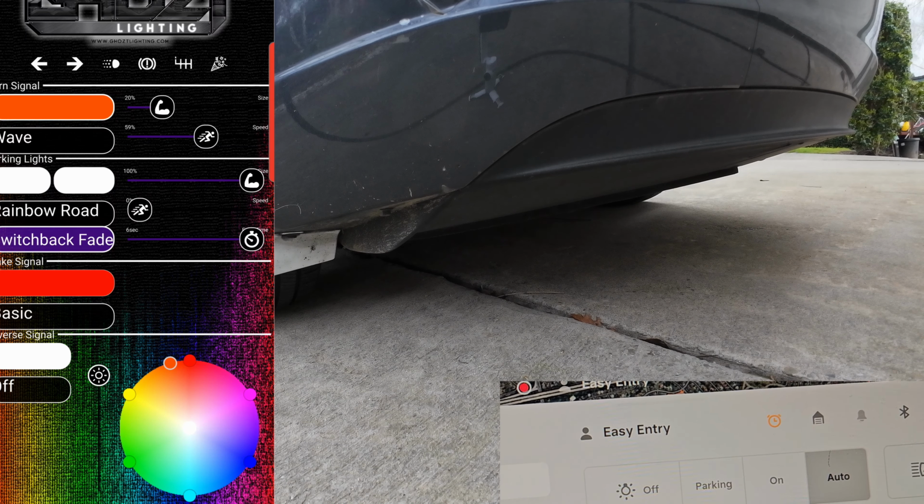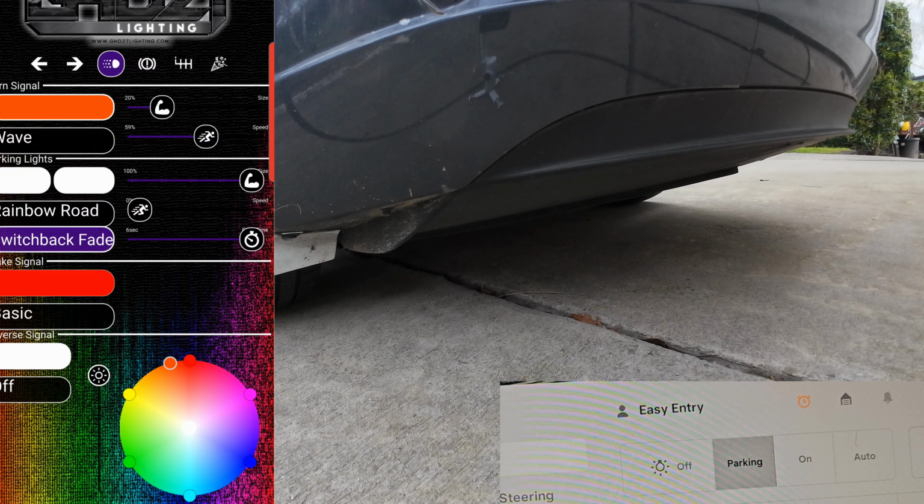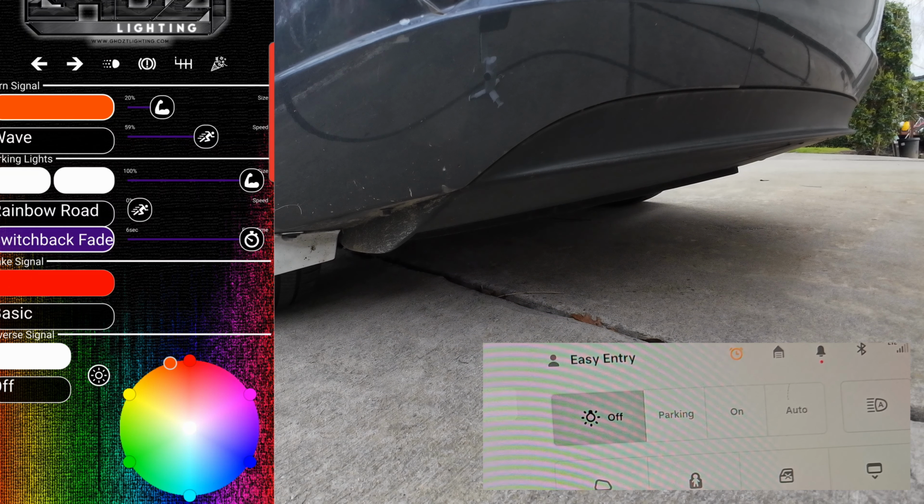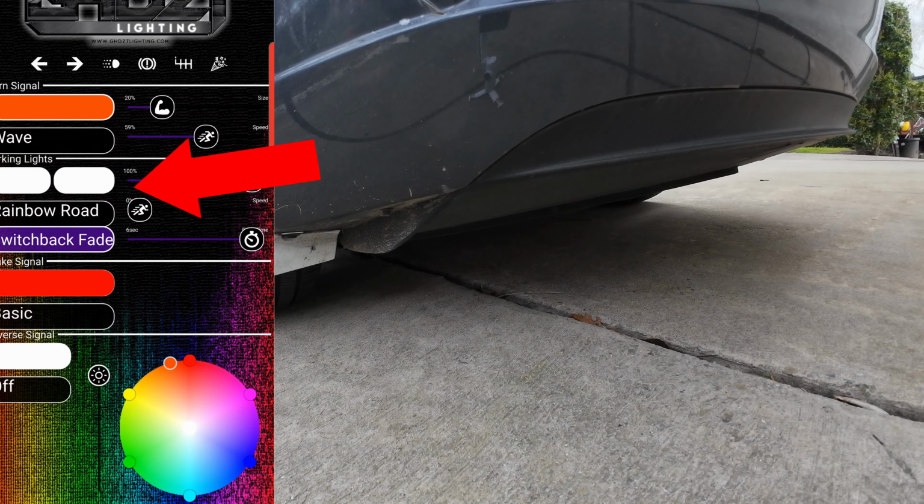And basically when I turn off and on the lights, it's going to have an animation before it goes to the parking lights, which I have made white. Just like that. That's what this is in here. It's your configuration menu. There's a brake signal and reverse signal, but I don't have those installed, and I haven't really dabbled in those yet.